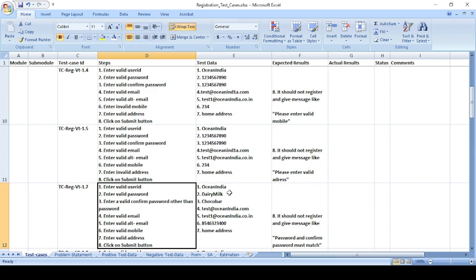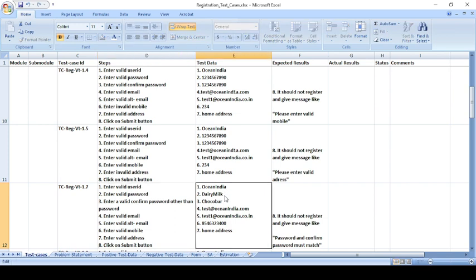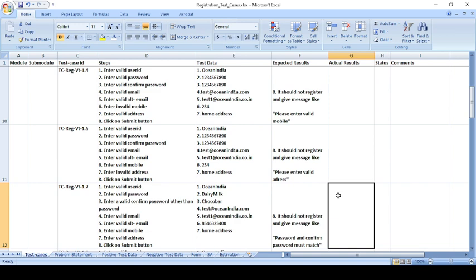As per the example, all the other fields have valid input data, but password is dairy milk and confirm password is chocobar. When we register, password and confirm password have to be similar, but in this case we'll try different passwords. So in that case, registration should not happen, and we must get a message like "password and confirm password must match." And if we don't get a message like this, then obviously it is a bug, and we have to set the status as fail in the status column.